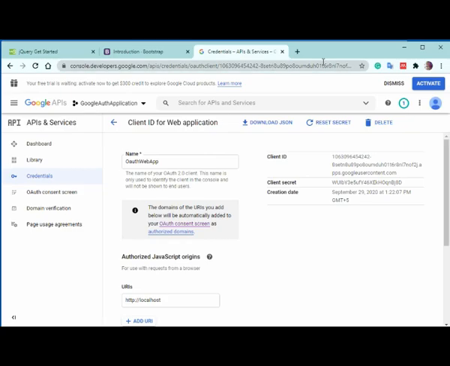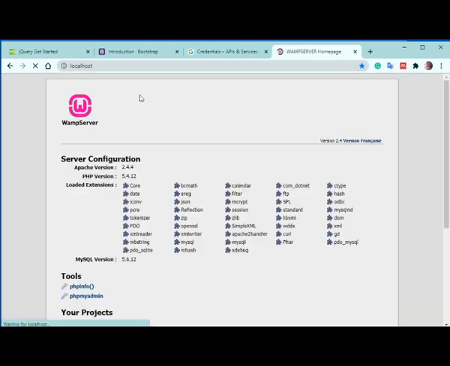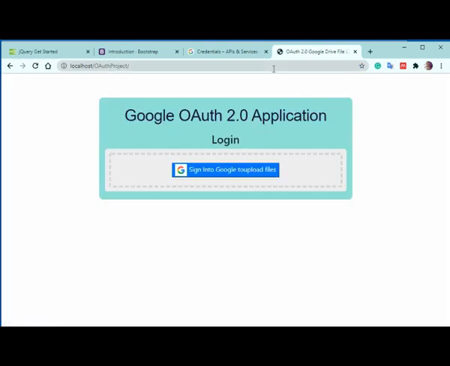Go to the browser and go to localhost. Then search for your project, that is OAuth project. Click that one. This is the main interface. OAuth 2.0 application login. If you click this button, it will ask you to login from your Google account. That is not opening the window. Let me check if there's any error.